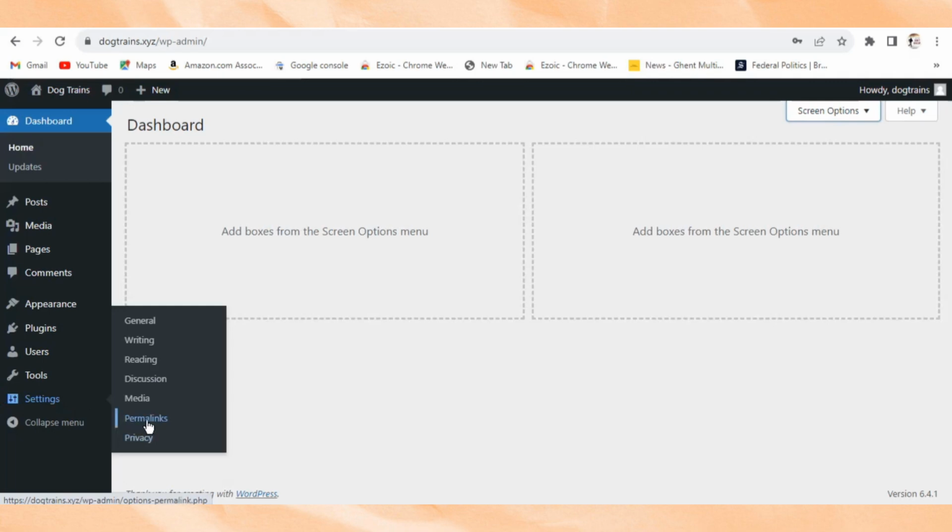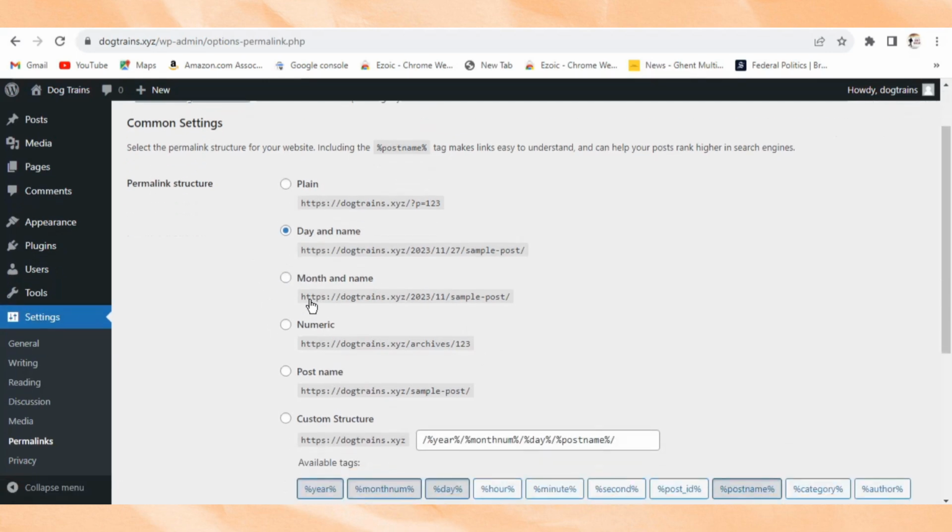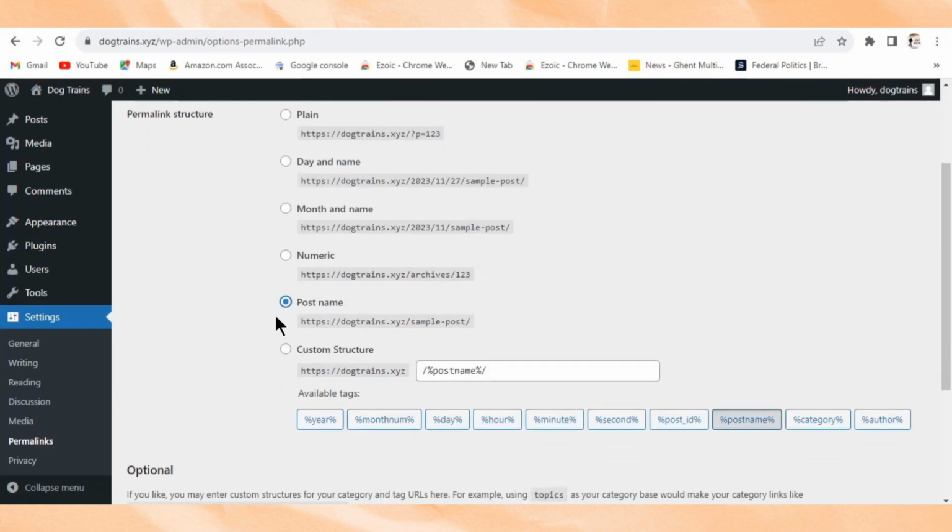So as we are standing on settings, let's continue and come to this place that says permalinks. So click on permalinks. So permalinks will give the structure to your links. So in this case, I want the permalink to be on post name, so put it on post name over here, and then just come down here and save changes.